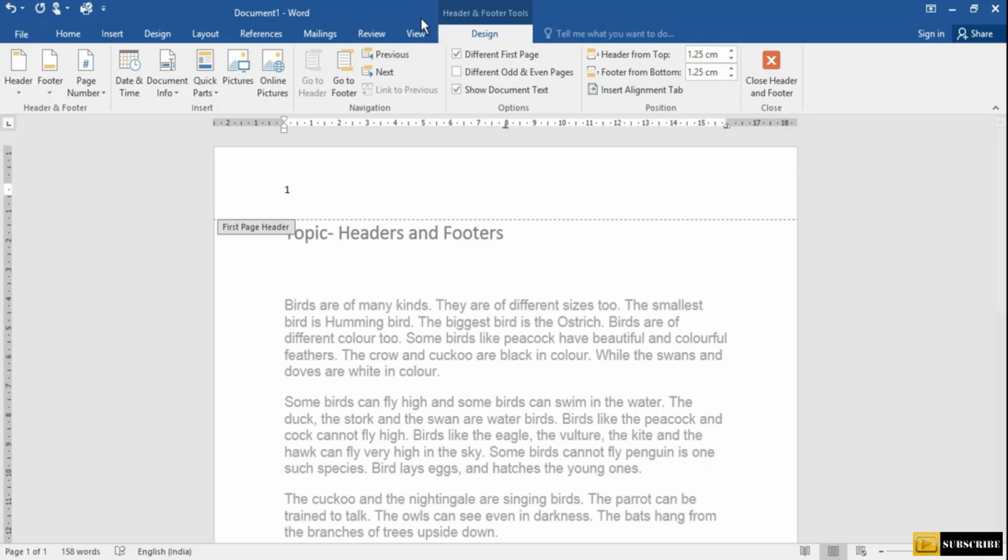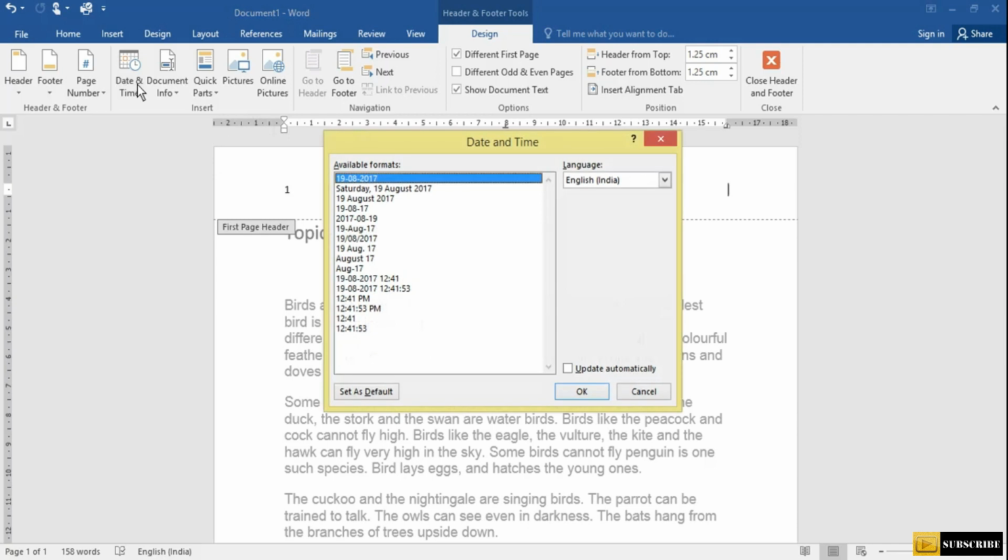The Design tab will appear. Click the Date and Time command. Okay, this one. By clicking, the Date and Time dialog box will appear. Select the desired date or time format.